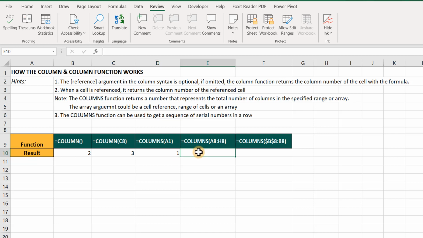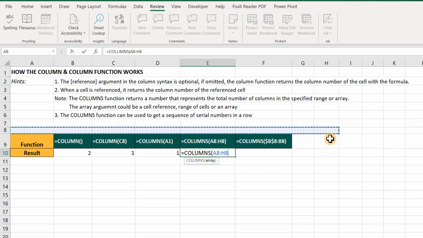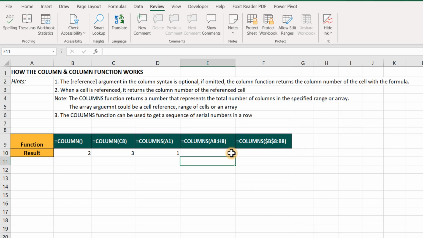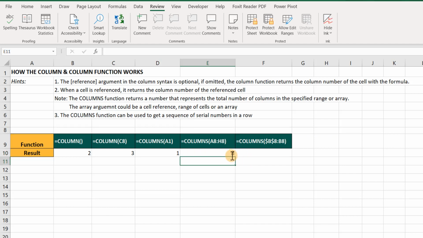Right. So let's also test a range of cells and see what it will return. COLUMNS from A8 down to H8. Good. So it returns 8, meaning that we have 8 columns. 1, 2, 3, 4, 5, 6, 7, 8. So it returns the total number of the columns in the range, 8 columns, and that's why we are having 8 as a result.